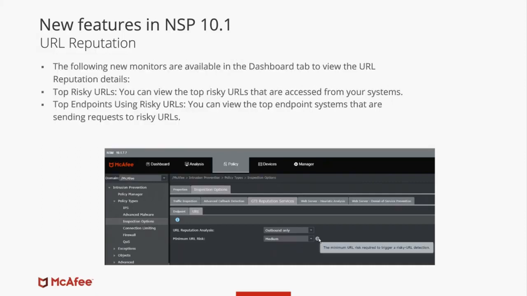The URL reputation has some new monitoring features that go along with it. In the dashboard, there are 2 dashboards added for the top risky URLs and top endpoints using risky URLs. You can use them to see a status of what is being detected by the system.